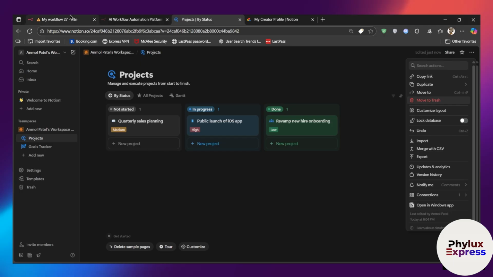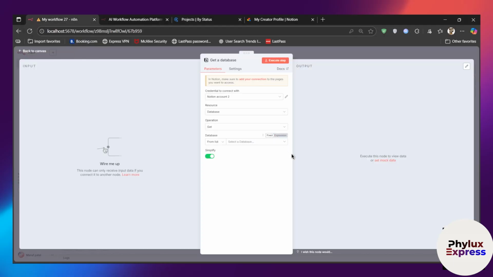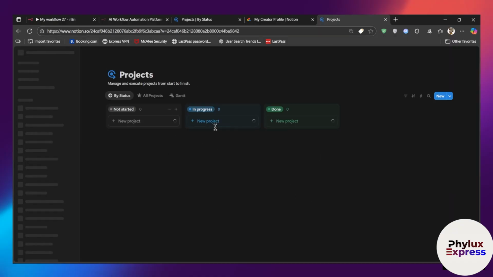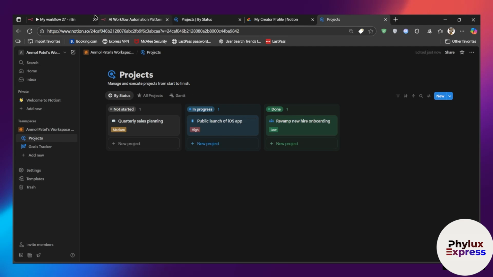Now what we have to do next is go back to our n8n, and from the database field, you have to select your database. I will choose this Project one, which we created earlier, and click on Execute Step. As you can see, we have successfully executed this step. We got our ID, our name, and our database URL. Let me show you. You can paste it over here and see the database which you have created. So yes, this is how you can connect.